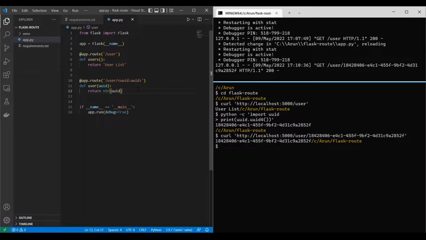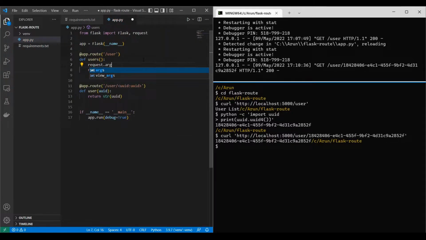Next, I will show you how to pass and access the query parameter. Say I take a use case of passing the query parameter to the slash user route, which is going to list the users. The query parameter here I may be using as a filter request. The query parameters can be accessed through a variable request which has a dictionary called args. To use the request, we need to import the request object, which is defined in Flask. Args can be accessed by request.args.